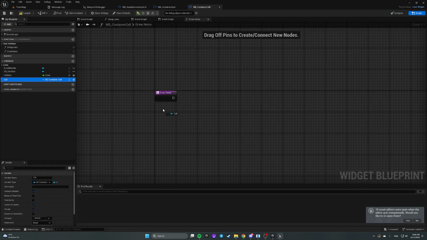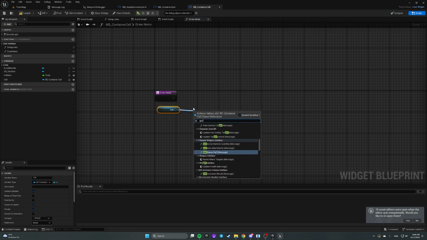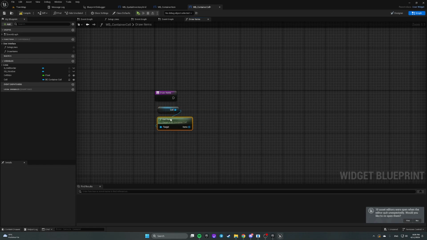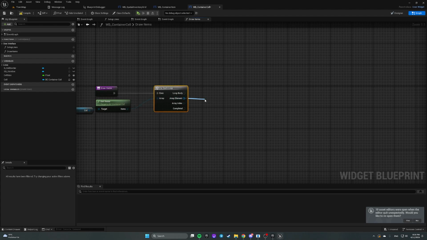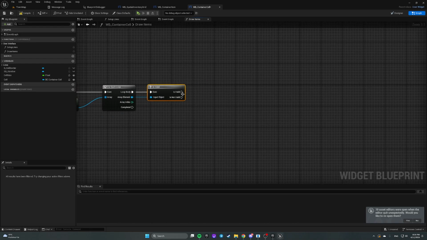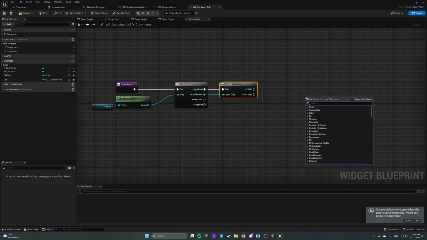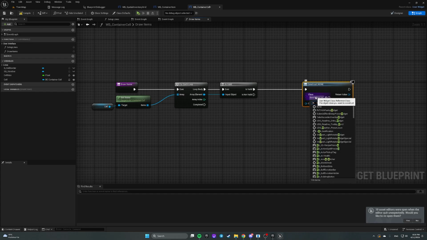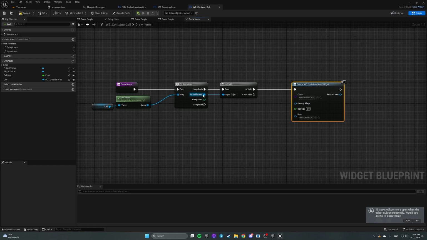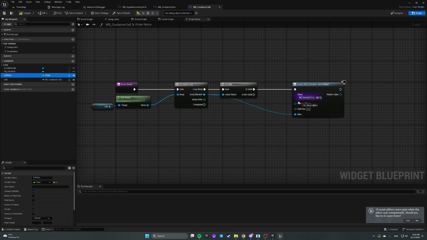So now let's draw items. We're gonna get cell, get items, and for each of the items, we're gonna check if it is valid. If it is not, then we're doing nothing. If it is valid, then we have to create a widget of type WB container item, plug item, and plug cell size.